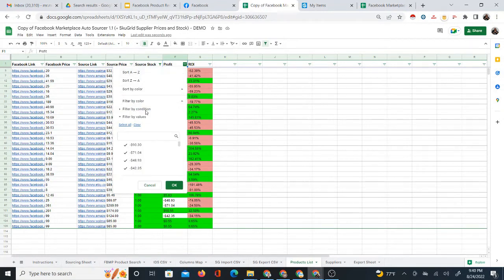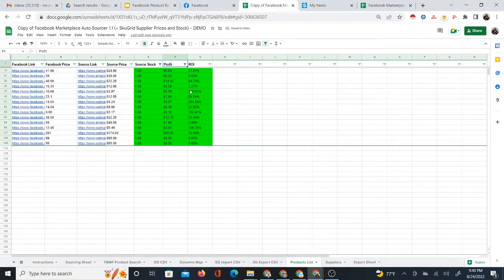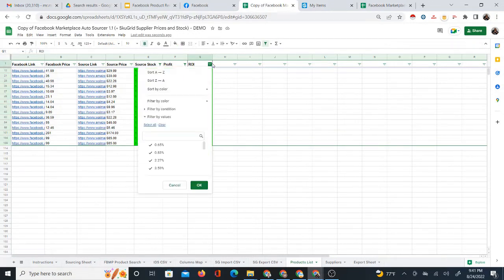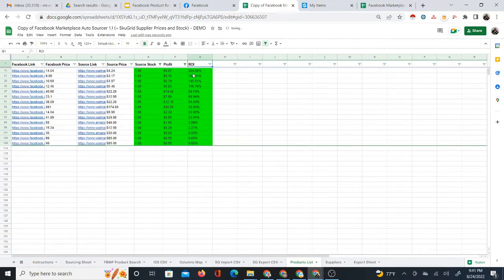You could do filter by condition greater than 0, but since I've already filtered it by color, I can go to fill color green. All right, I don't have to really get involved with any of the greater than or equal to controls, right? So now these are some sources that appear that they're in stock and have this potential profit. Okay, and have this ROI as well, right? I can actually take the ROI sort and sort it Z to A, meaning the largest ROIs first. And then I'm going to go ahead and start navigating this to see what I get.